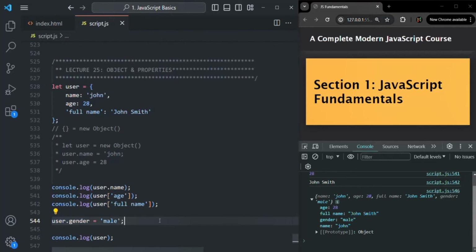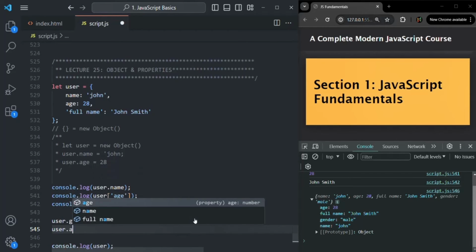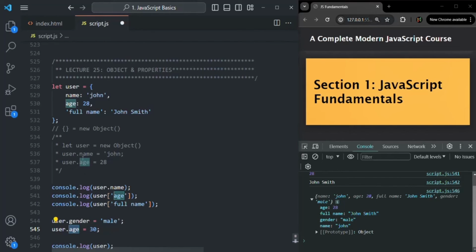Now if the property already exists, so for example, if I say user.age equals 30, in this case, this age property already exists inside this user object. So now what will happen is instead of creating an age property, the existing age property value will be changed to 30. So in this way, we are modifying the value of an existing property of this user object.